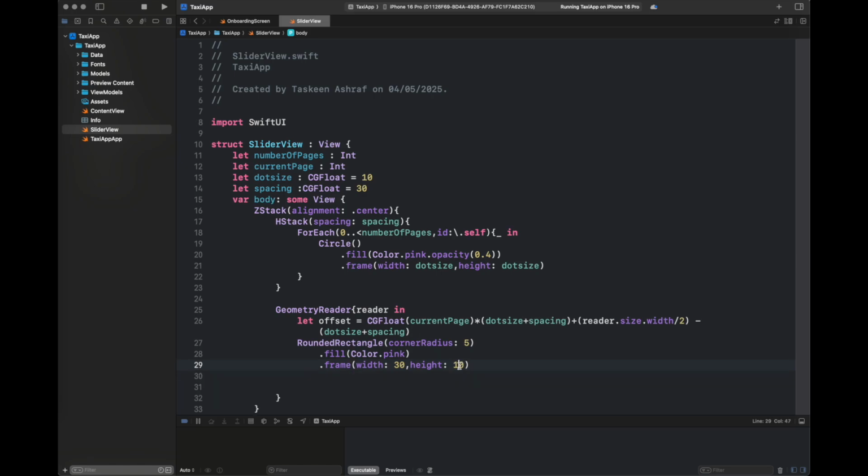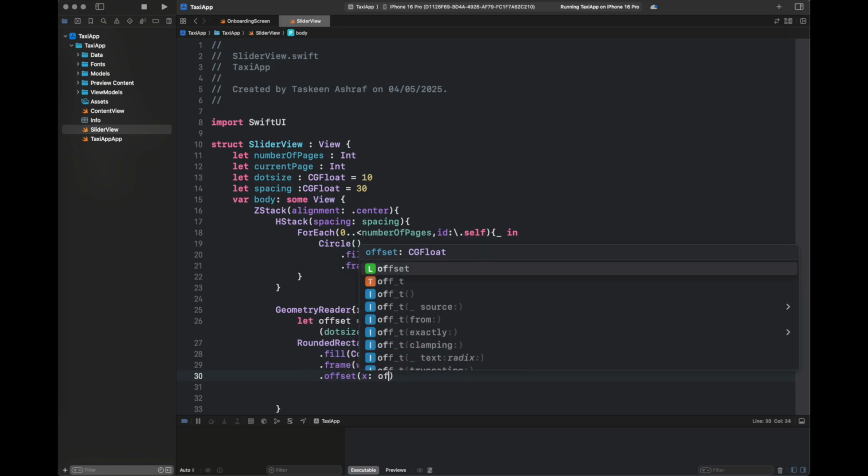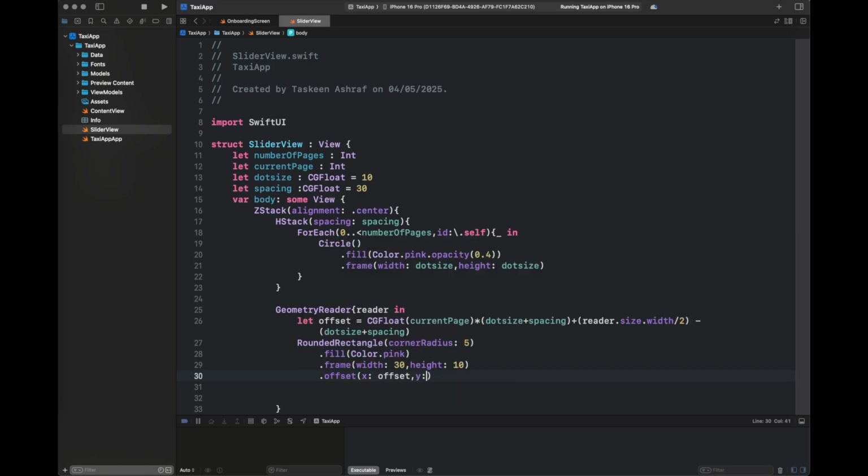So here I've created the rounded rectangle. I'm going to give it a color, a frame width and height, and an offset. You can play around with the offset value to see how it affects the navigation on the dots of this rounded rectangle.